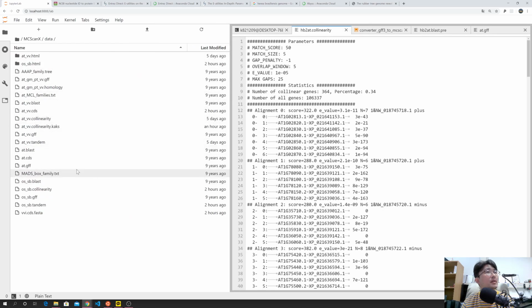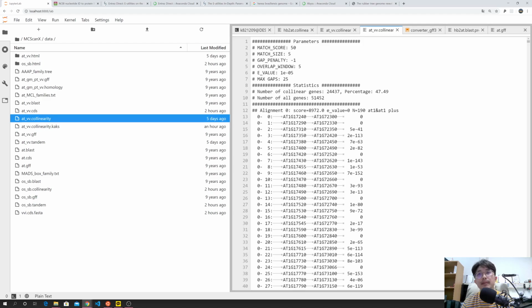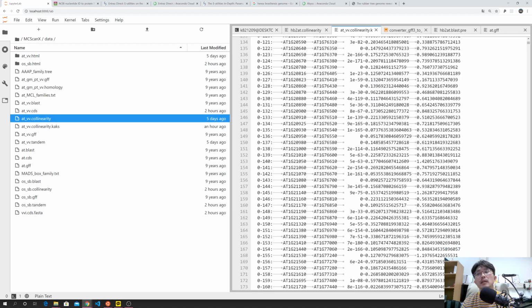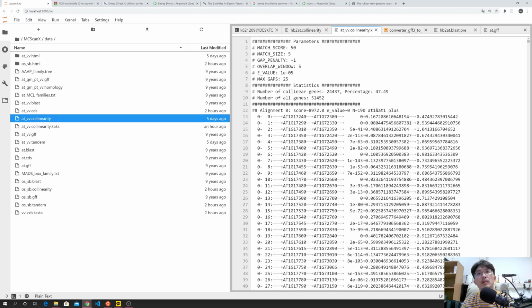the KaKs, this one. So we calculated, and this is similar to the previous result, but you may recognize this means Ka and this means Ks. And it gives us all the Ka and Ks values for this pair.